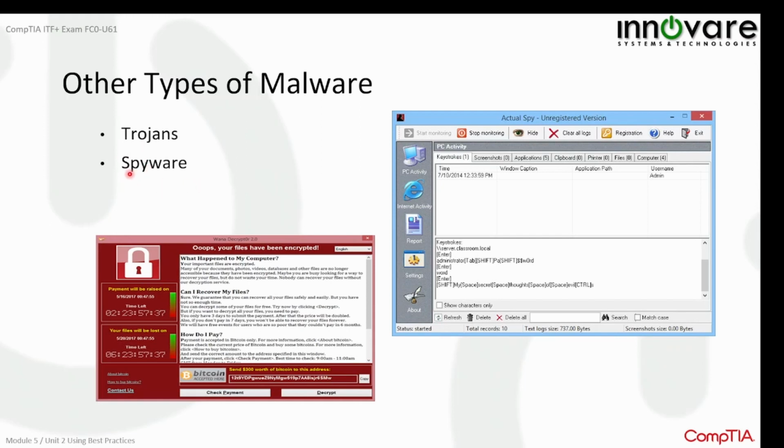And then meron din spyware. This, as from the name itself, is software that actually monitors your computer activity. It captures your yung mga entry codes, yung mga password, bank accounts, pin numbers, yan ang mga ginagawa niyan. So we don't want that to be installed in our computer.